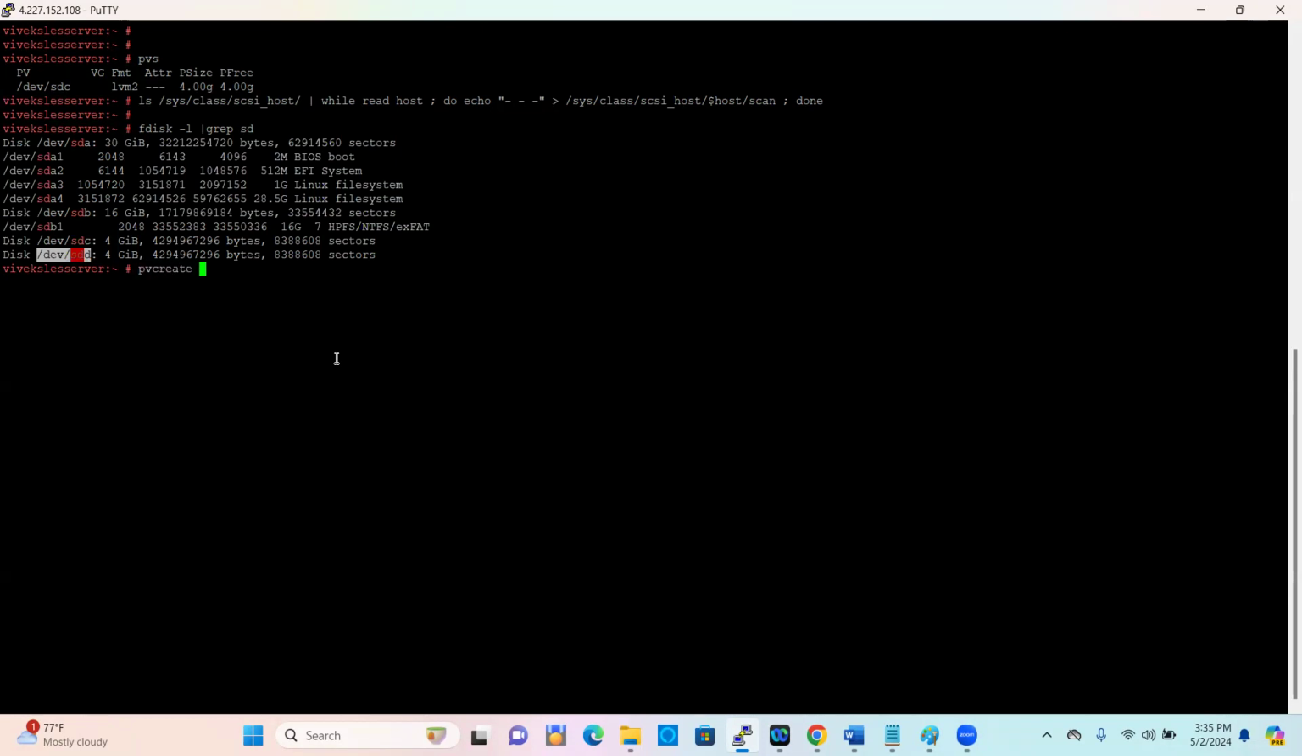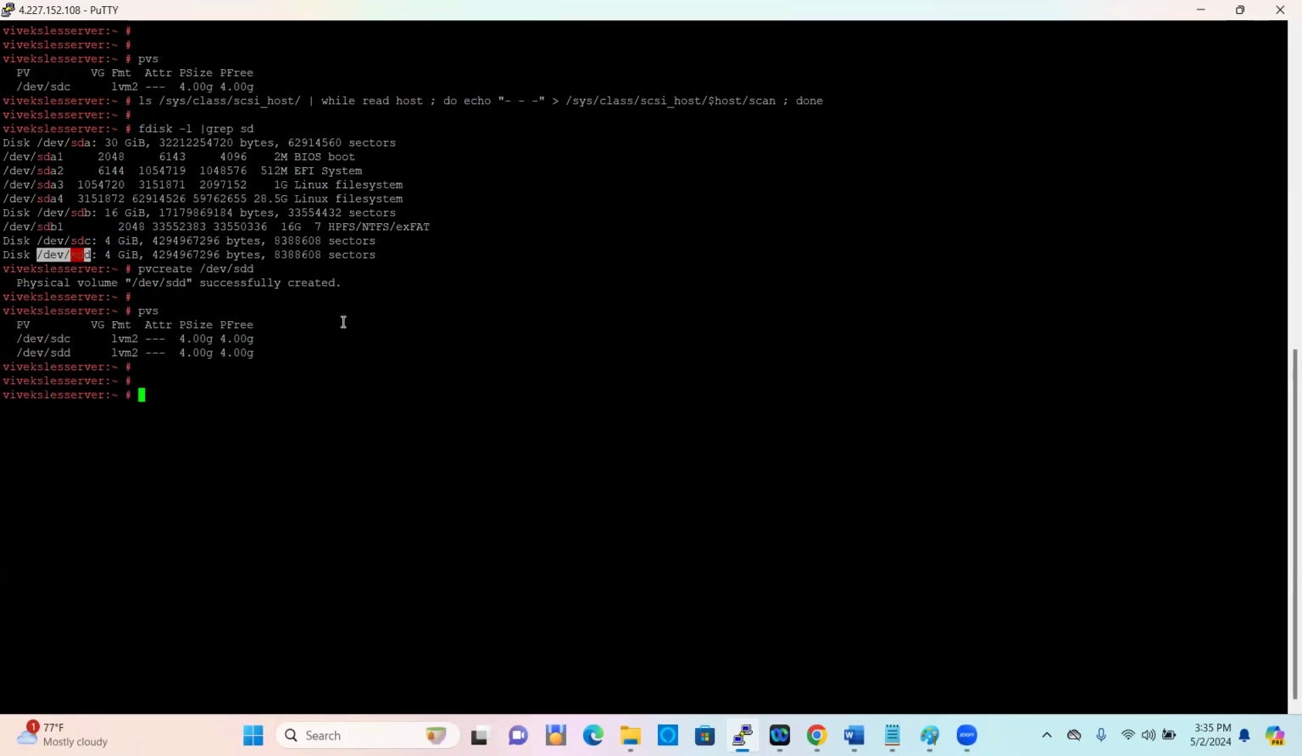So the second command is pvcreate. First you need to format the disk. This is the raw disk which is coming from the virtual storage. Out of the allocated storage, 4 GB is allocated to this server. So I can see it in fdisk -l | grep sd. That is the very first thing we are going to create. Now let's see whether it is visible in PV or not. Now I can see two disks available, one is /dev/sdc and another one is /dev/sdd. So now we have the platform setup.